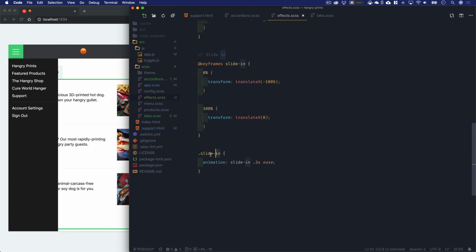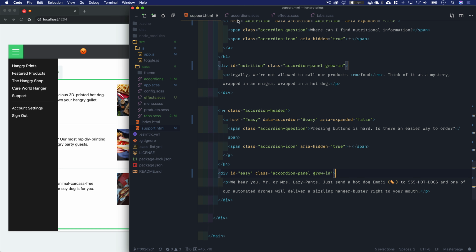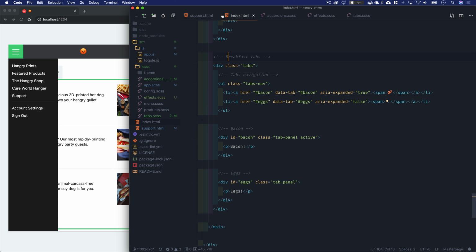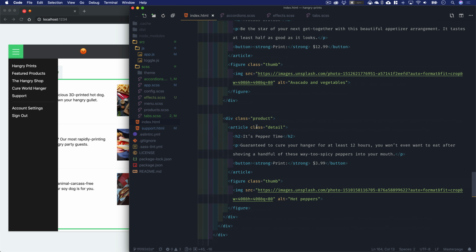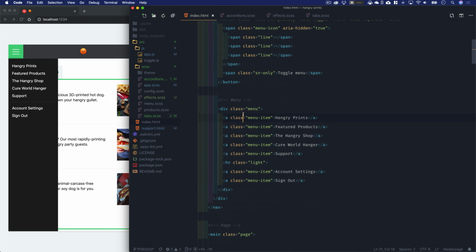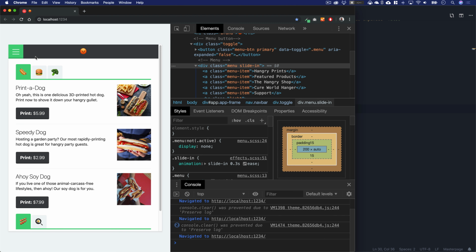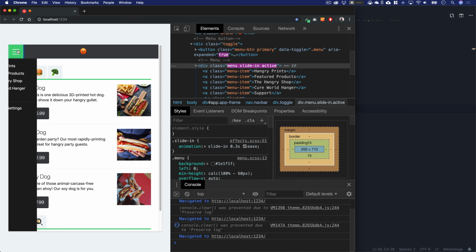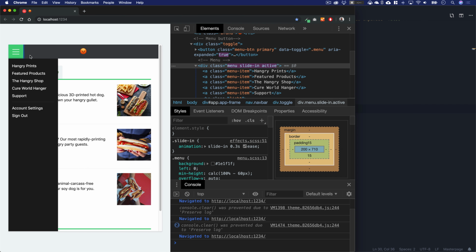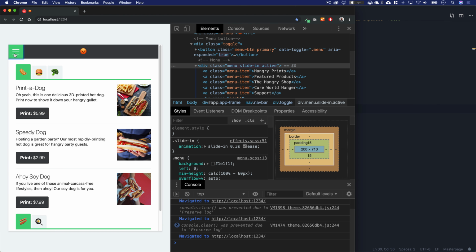And now that we've created this utility effect class, we're not working in support right now, we're actually working in index.html. We'll go into our menu, div with a class of menu, and we'll just add slide in to that. And you'll see here, we now get a nice little, hey, look at me, I just slid in from the left. That looks much better, in my opinion.